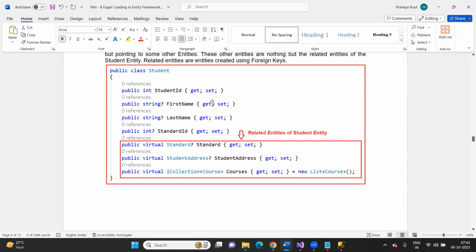Now you tell me how I can get all the student standard, student address, and courses information of a particular student. If you have the student table, the standard table, the student address table, and the courses table, and you want to return the data from all these four database tables using a single query, how can you achieve this? What concept do you need to use? Join. Exactly, right? With the help of a join.